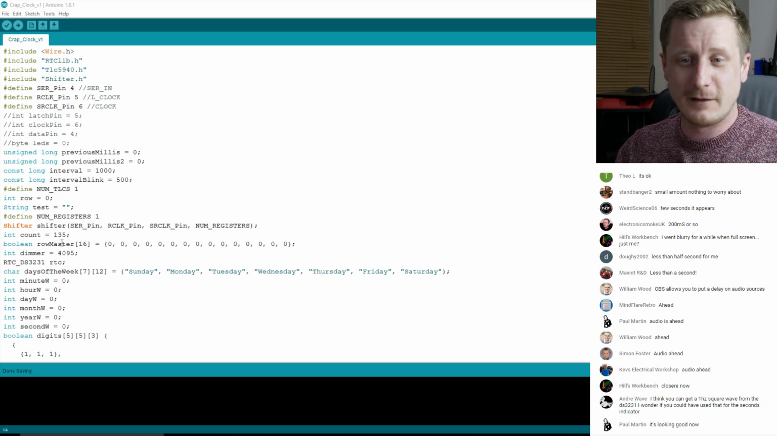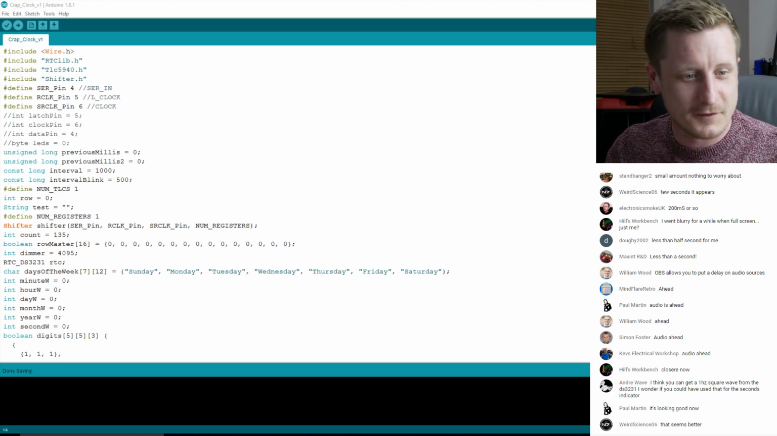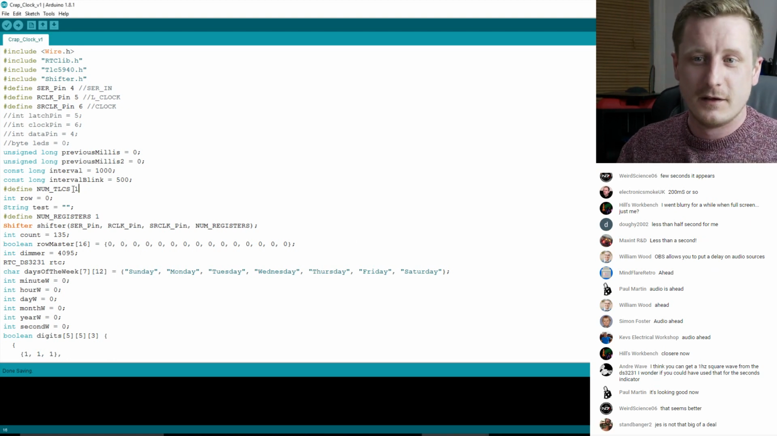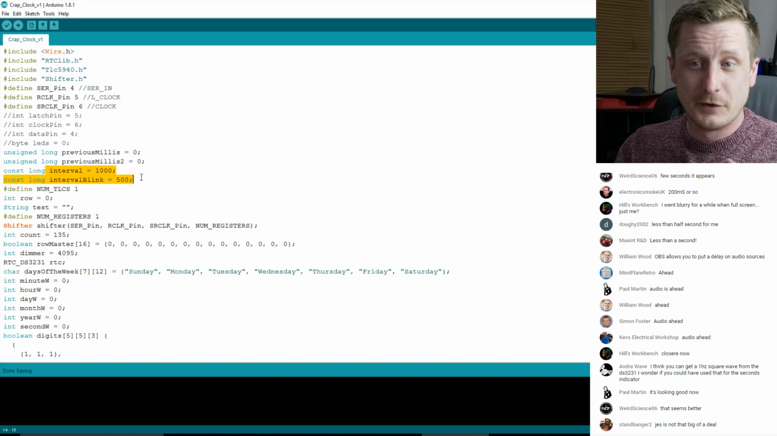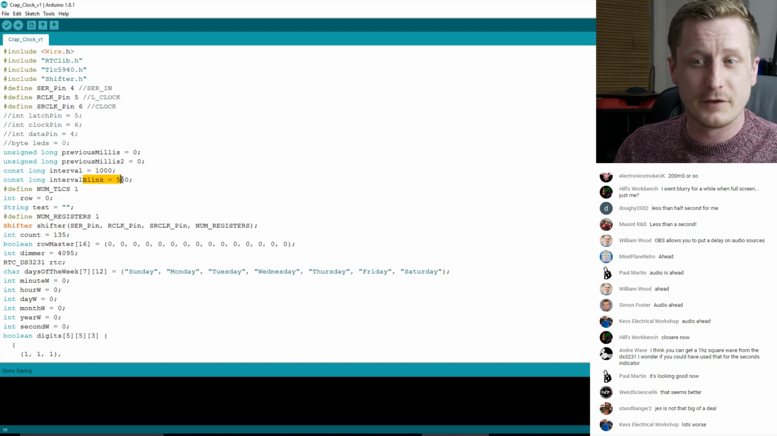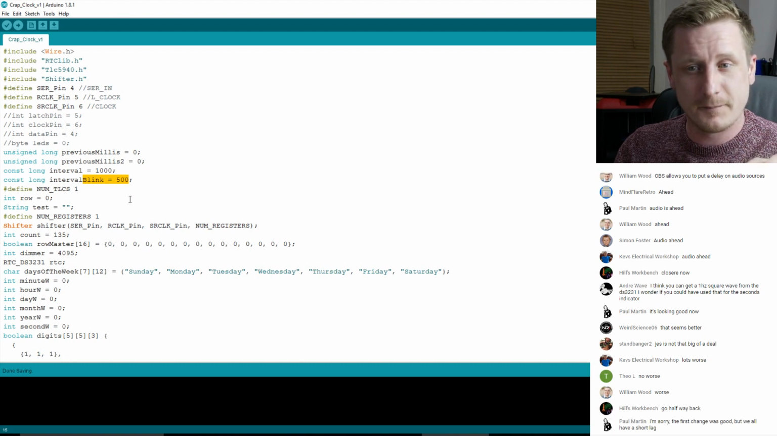So, I'm looking at the wrong thing now, hang on. Let's just move that there, okay. So we've got the intervals here. These are our blink intervals. This one's the display update interval. I should have written display update. This one's our blink interval. That's going to be for those two little LEDs that are going to be in there.